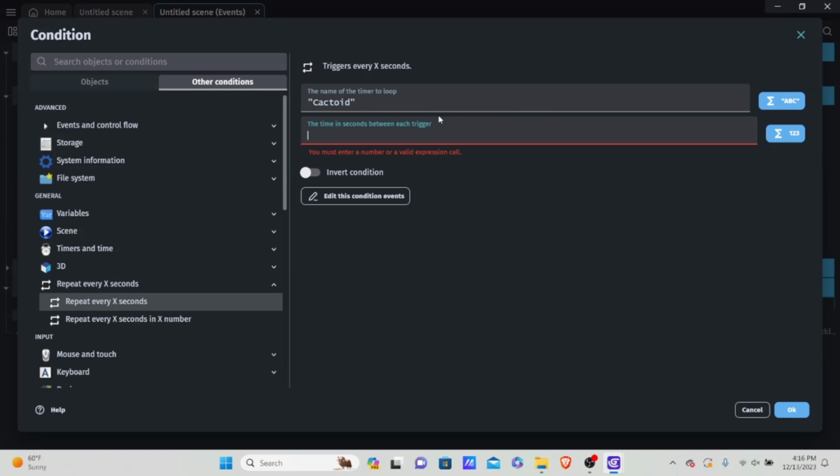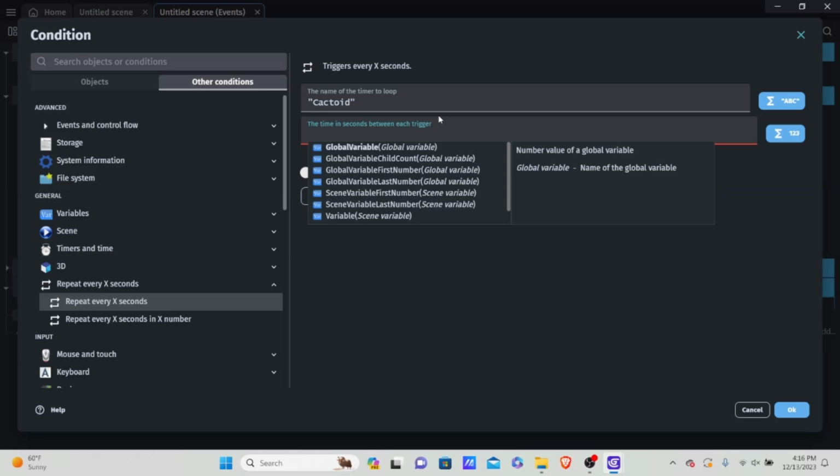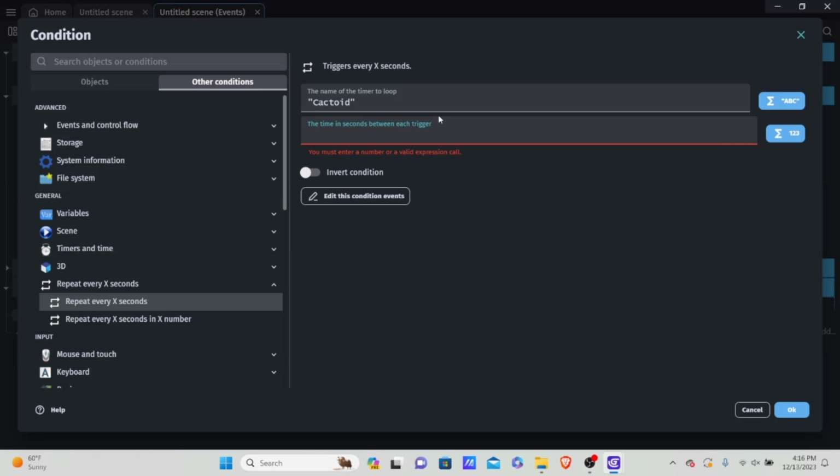Now the time in seconds in between each trigger. Once again, we don't want this to be a set number, because if it's a set number, it's always going to be consistent, which makes the game boring. So we have to have it random. That's why we have the variable that is spawn rate. So for the time in seconds between each trigger, we want to access the variable spawn rate.